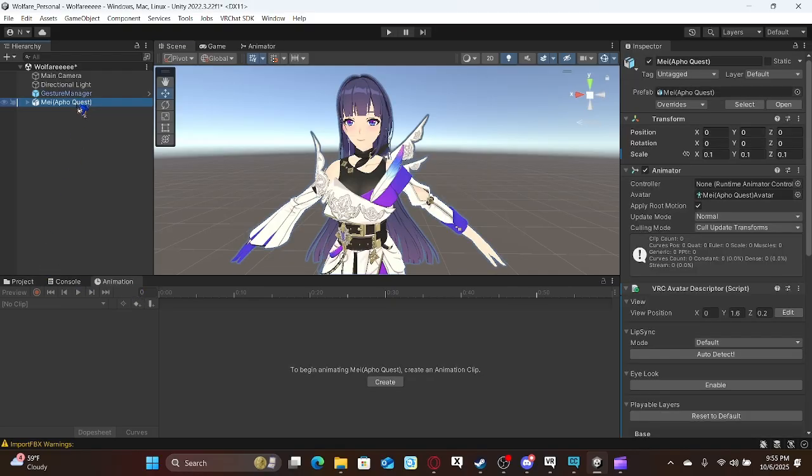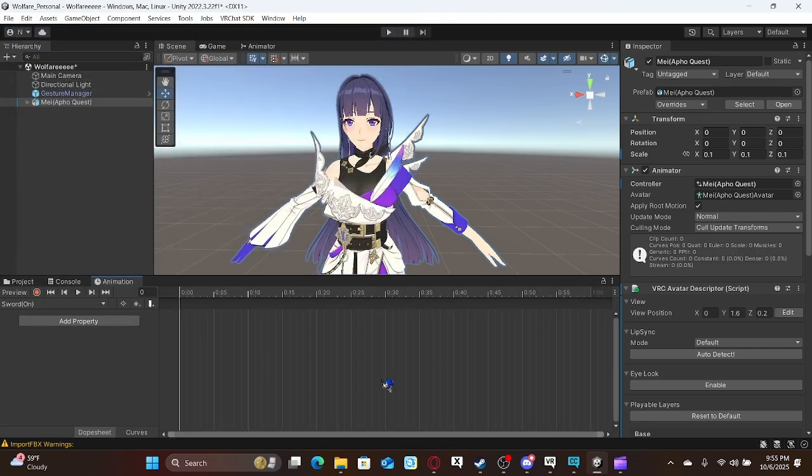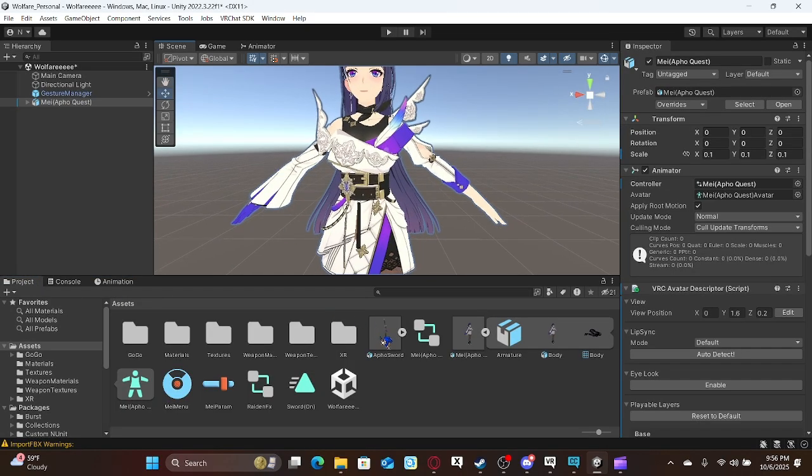We want to click on our avatar. We want to click create, and then we're going to name it sword. I'm going to name it sword time. Now we're not going to push the record button just yet. We're going to go back to our project and drag the sword into the scene.